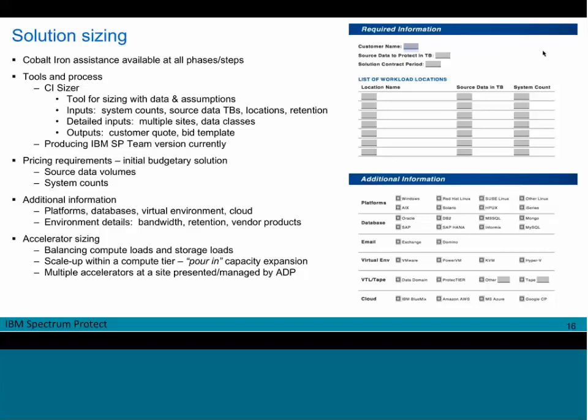To be able to step into initial sizing, Cobalt Iron and my Deal Desk team is here to support you guys at all steps. The tool is what we call a CI sizer, and this is a tool that's going to help with both collecting the data and assumptions that are based around the solution.